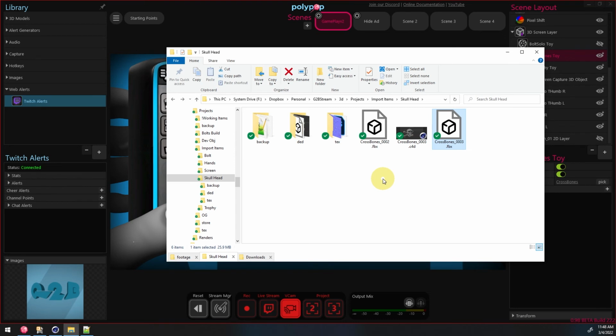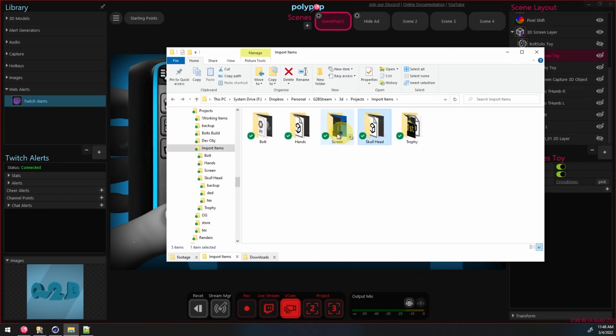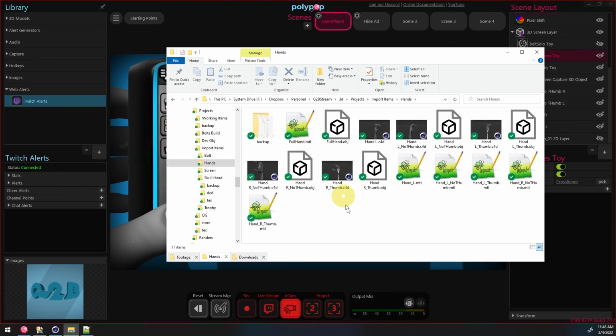So the only other things that I have here are the hands. So the hands here, Polypop doesn't quite yet have the ability to import FBX animations or skeletal systems or anything along those lines yet. So the way that I got around that was by importing the hands and the thumbs separately.